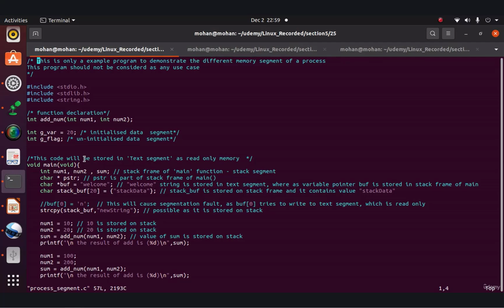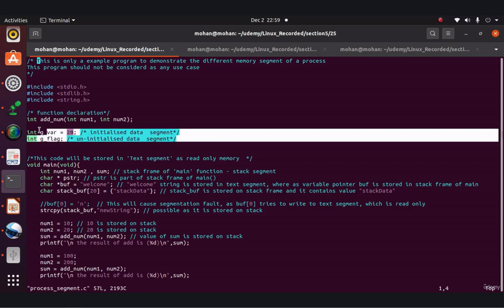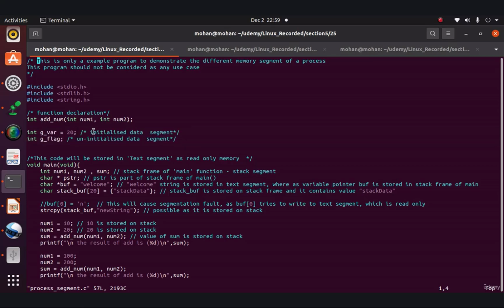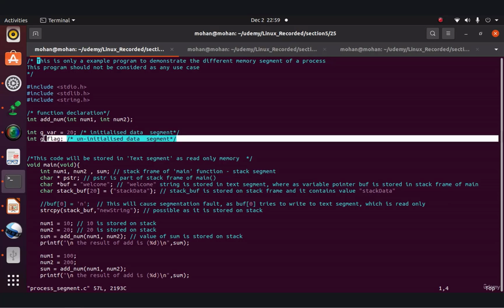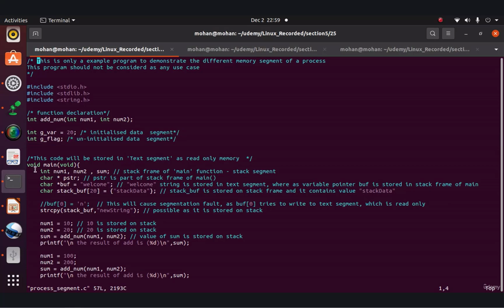So this program starts by creating two global variables. One is initialized and the other is uninitialized. The initialized variable is stored in the initialized data segment, whereas the uninitialized global variable is stored in the uninitialized data segment. The execution of the program begins with the main function.